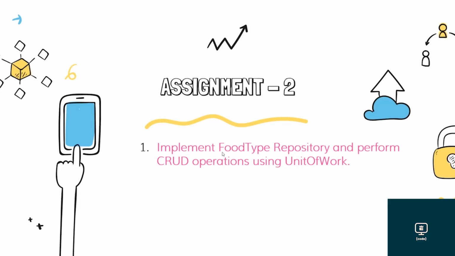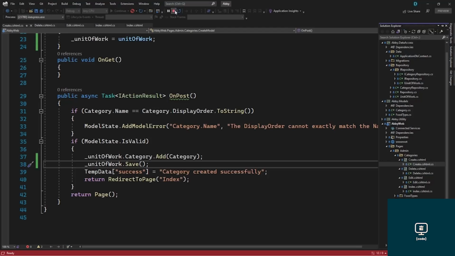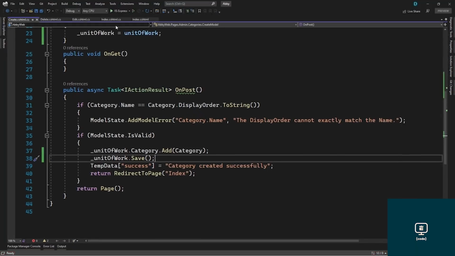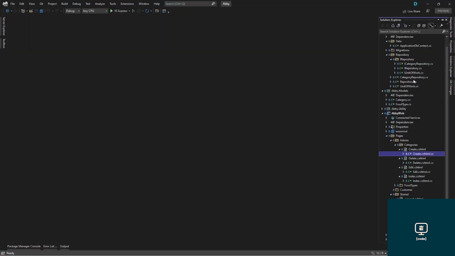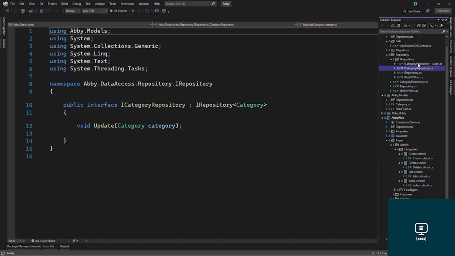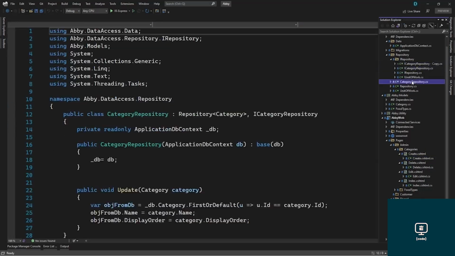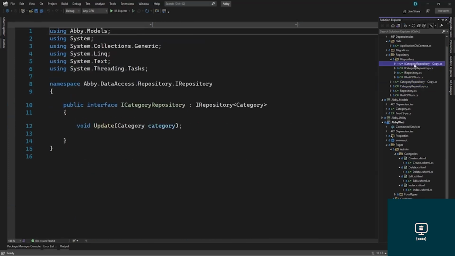I hope you were able to complete this assignment. If not, let's do that together. Let me stop the application here and close all the tabs. We will first start by creating the repository and interface. So I will copy the category repository, paste that, and the interface. Let's modify the interface first.